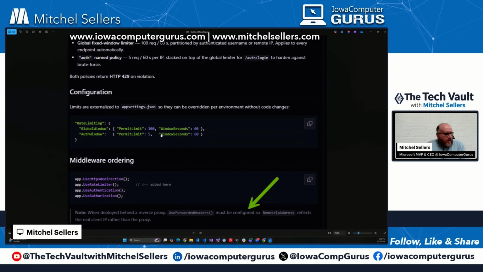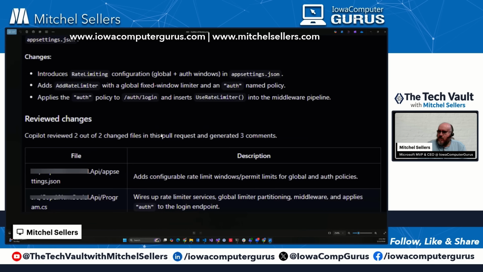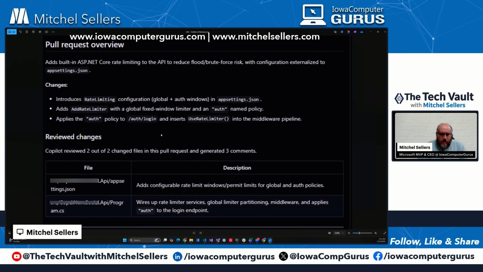Now, one thing that's really important to note here, the very bottom, I added a green arrow here to really point your attention to it. This says, hey, when you're behind a reverse proxy, you need to do something else. And so it is aware, right, of the limitations of some of the things that it can do. Pretty good, not too bad. The code that came out of that was really pretty good.